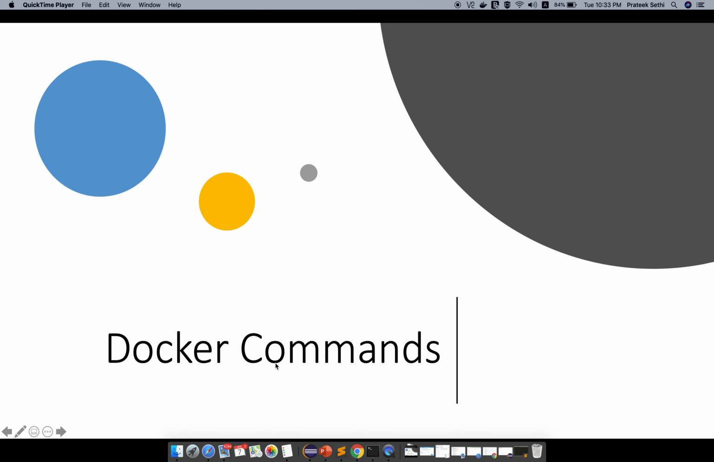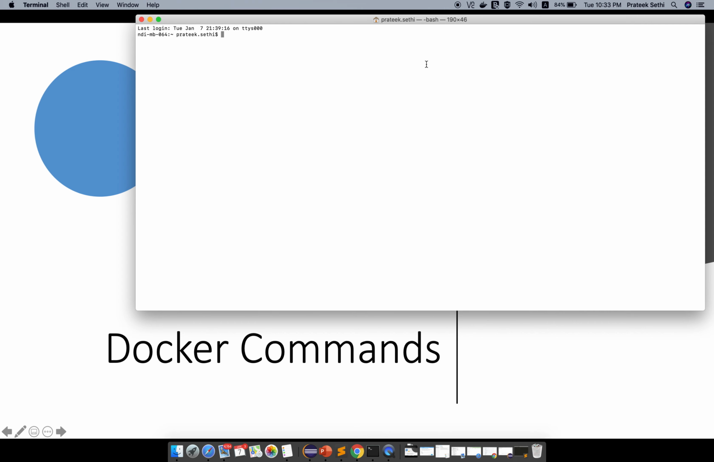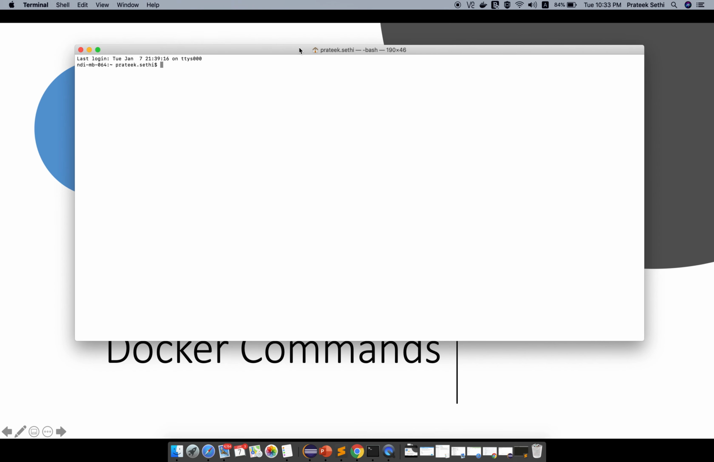So for that, let me open the terminal. Right now, we saw in the previous video that to check the existing Docker containers, we have this command. This shows that we have no container running currently. So for demo purposes, let's again use the same Apache HTTP server. Let me start that container.